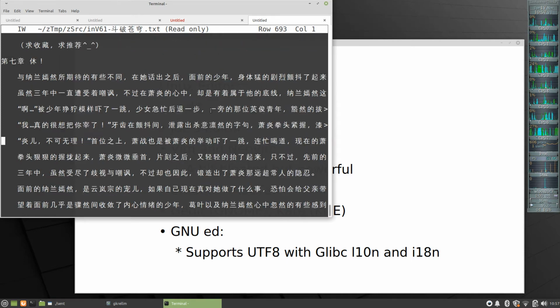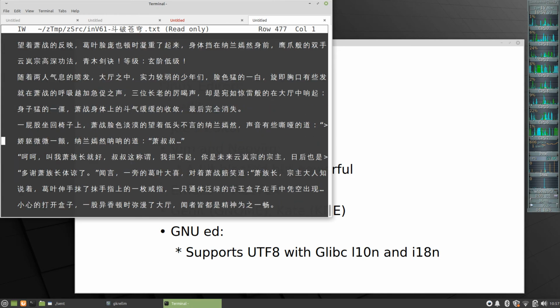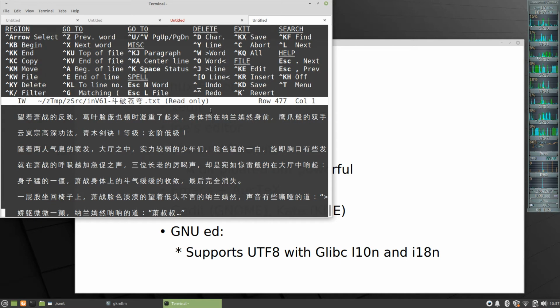Can we observe the help? It's just Control KH. Is it given here? It's not mentioned. Oh, okay, this thing, Control KH. So it's Control KH to turn on the help and also to turn off the help.